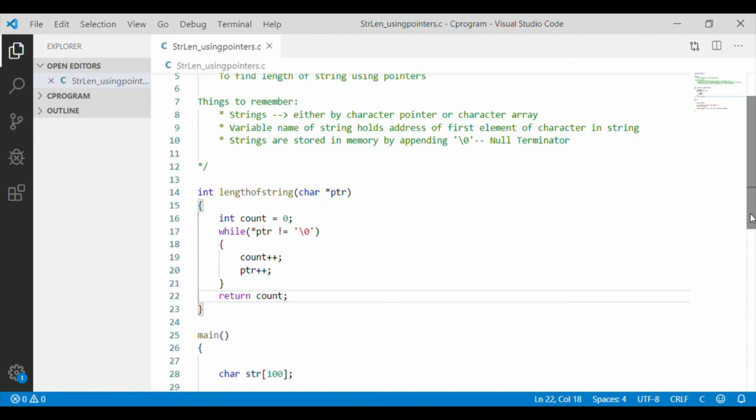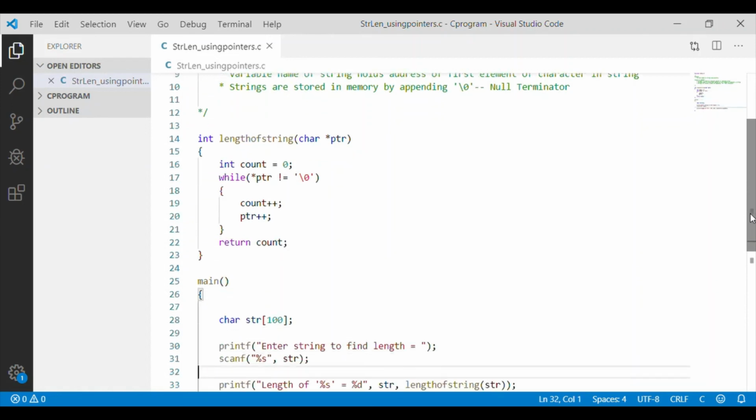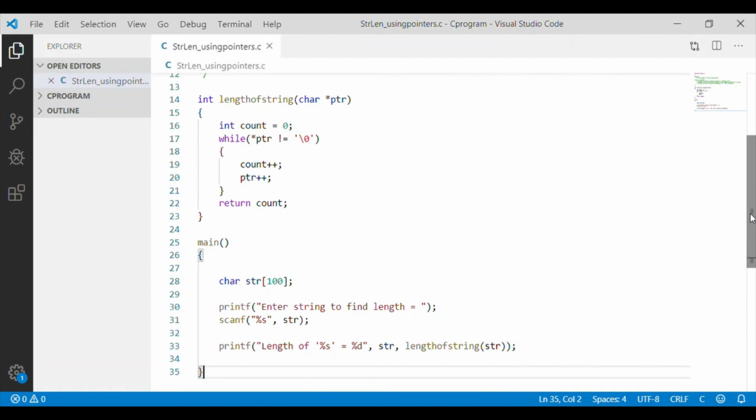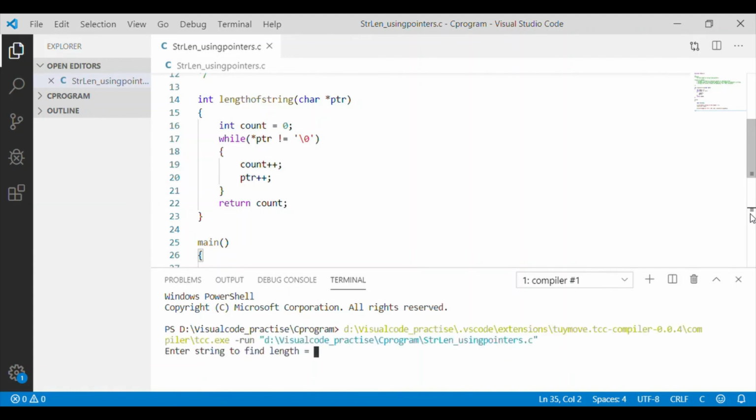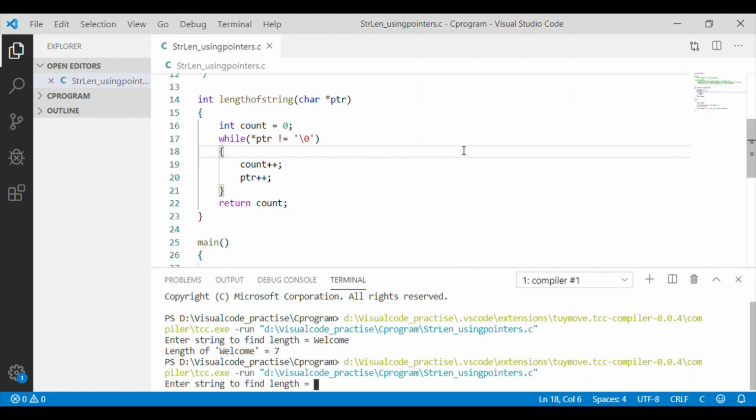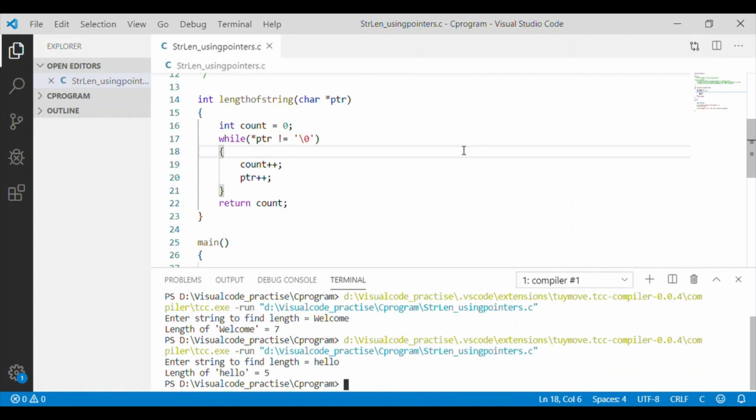Now the calculated count is returned back to the printf statement. We will execute this program for the results. Yes, it is compiled successfully, and let us provide welcome as a string, and its length is 7, which is perfect. We will do one more execution and let us provide hello, and my calculated length has to be 5. Yes, it's fine here.